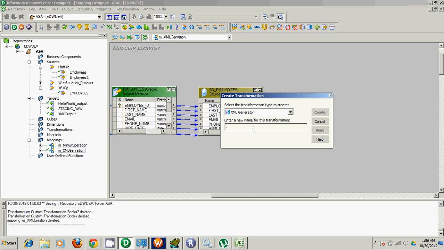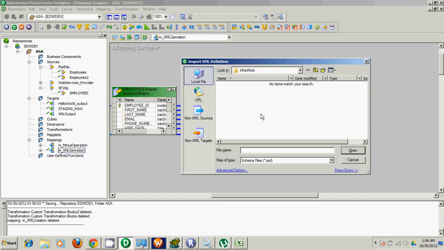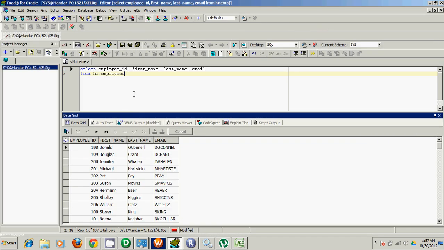When you try to create an XML generator transformation, it will always ask for either an XSD file, an XML file, or a DTD file. So before creating the XML generator transformation, we'll first create an XML file of the records which we are expecting. Over here we have four records, so we'll create a simple XML file.